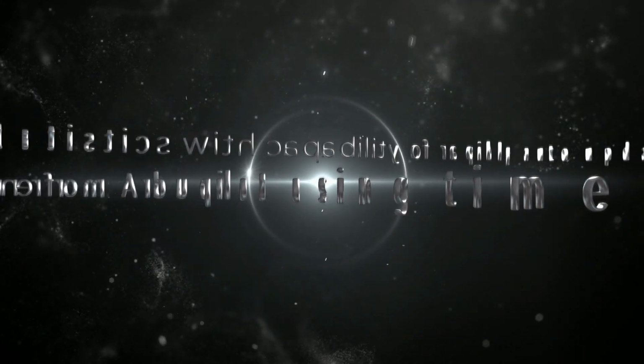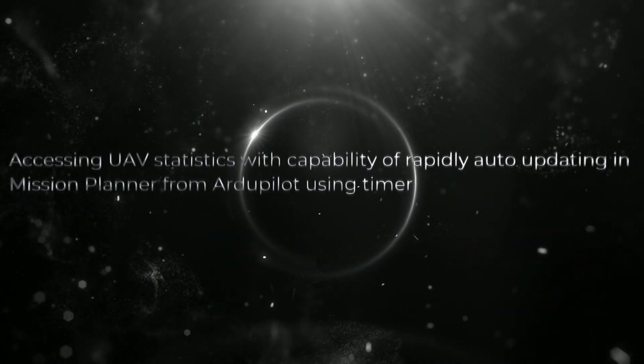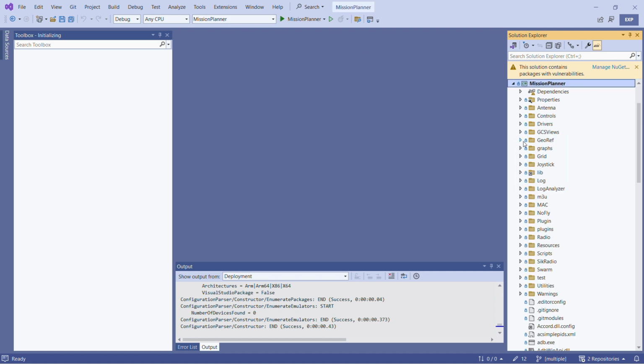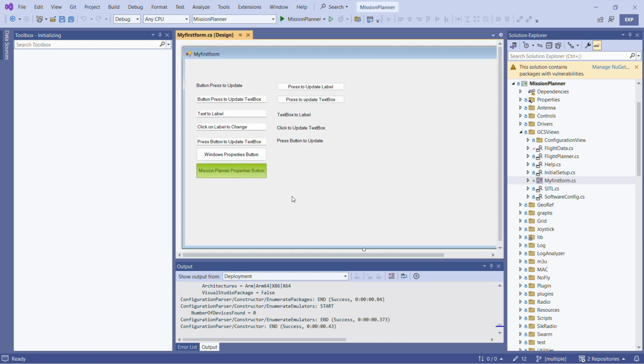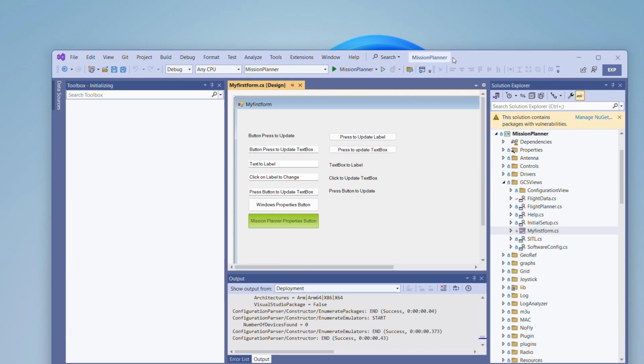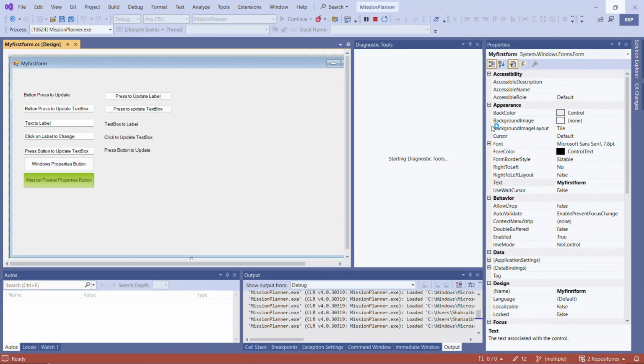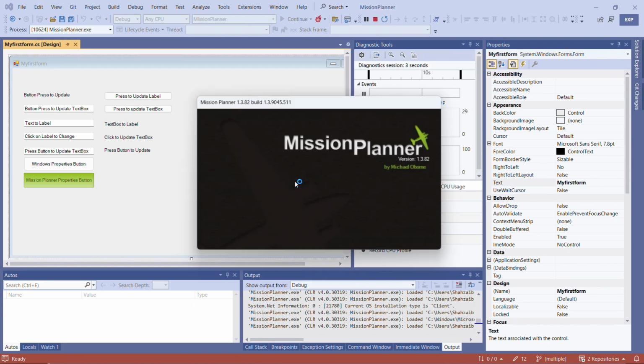Today I'm going to demonstrate how to access the parameters of a UAV and rapidly update them. I have created a form that I'm going to show you. We are going to create its replica.